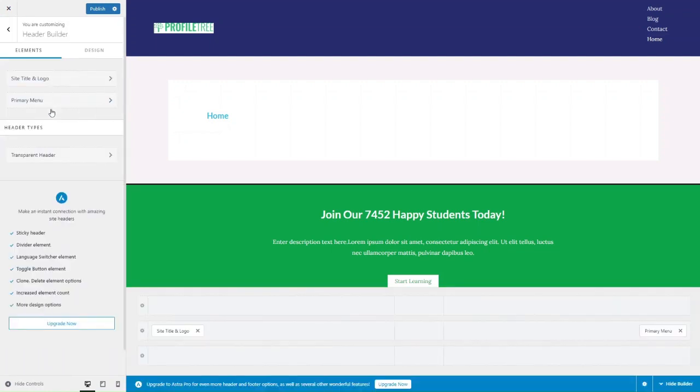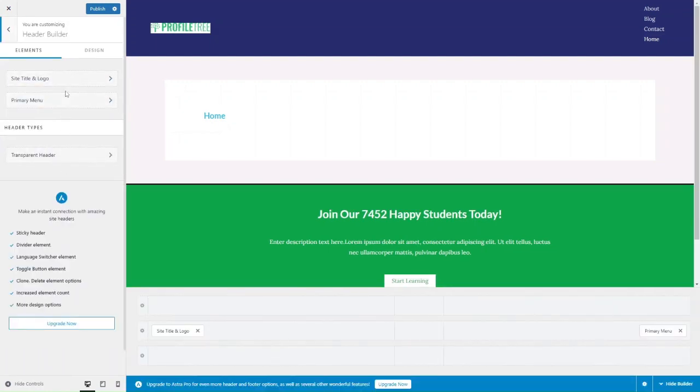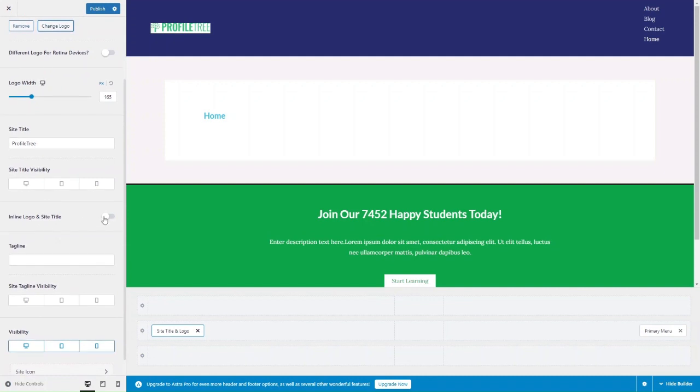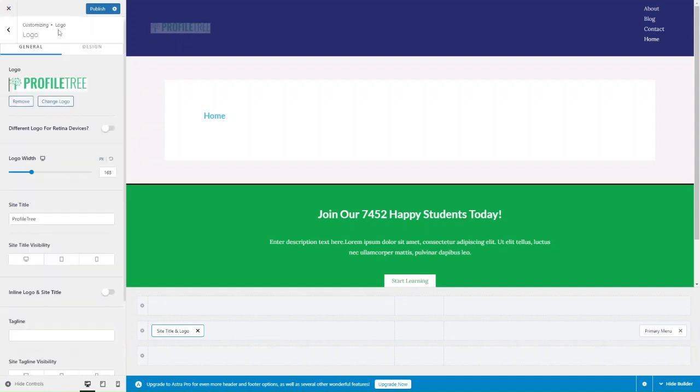We can then go into the header builder and just see how we want to show off our heading. Site title, logo width, if you want to show the logo and the site title as well. You can have a lot of sort of visibility options as well.